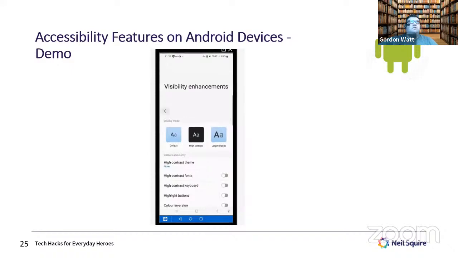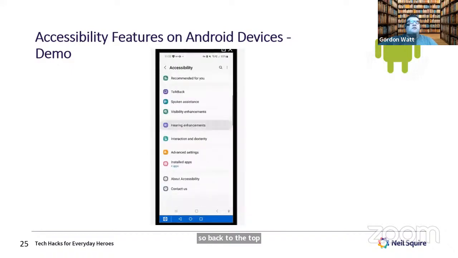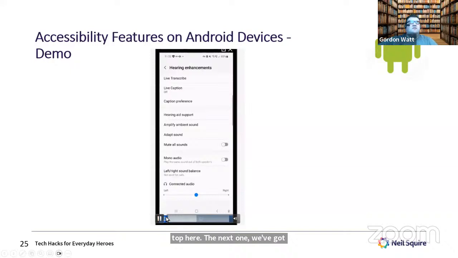Okay, so I'm going to go back to the top here. The next one we've got here is hearing enhancements. Again, this one is quite useful because you've got the ability to do live transcription and also live captioning. The difference between the two is that when you do a live transcription, you're going to have the text appear on the screen of the phone. So say you're deaf and you wanted to follow a conversation someone was having, you could sit the phone down in front of them, and it will transcribe it for you.